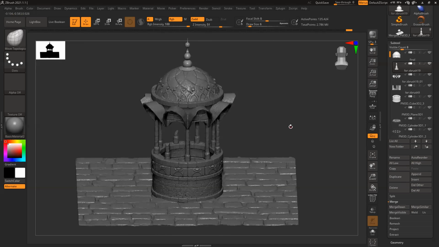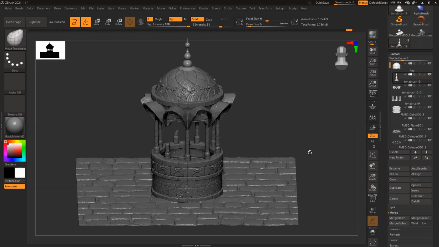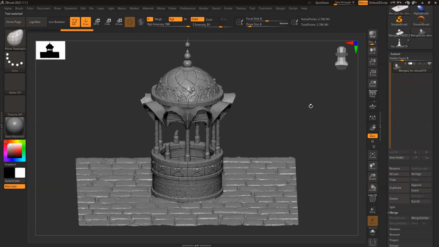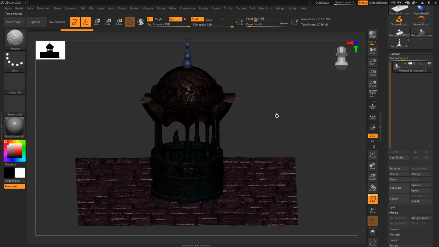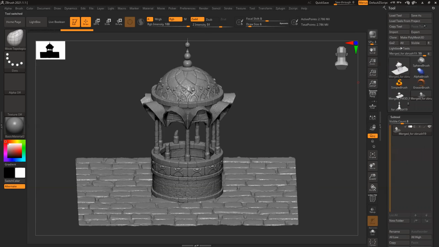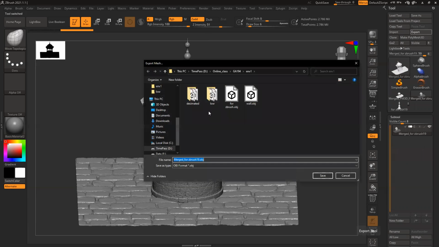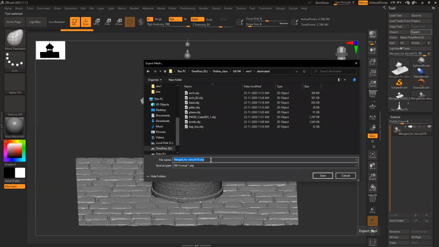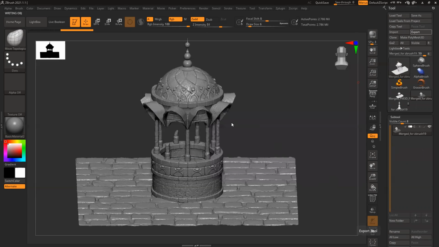Or we can take the normal in Marmoset. That will be much easier and nicer. So let's merge visible. This one only, right? So this is decimated nicely. Just F15, yeah. And this is my decimated high poly. Export this, decimated, merged, ZBrush. Name is correct. I can identify this very easily.